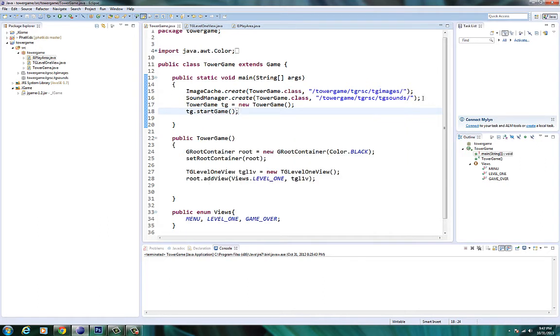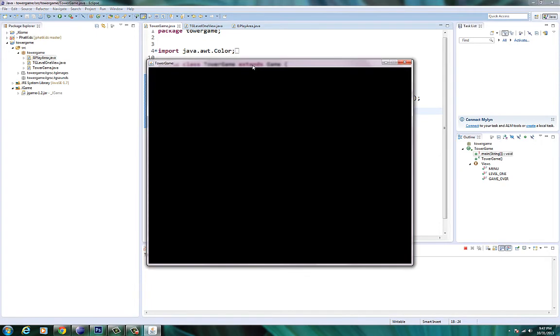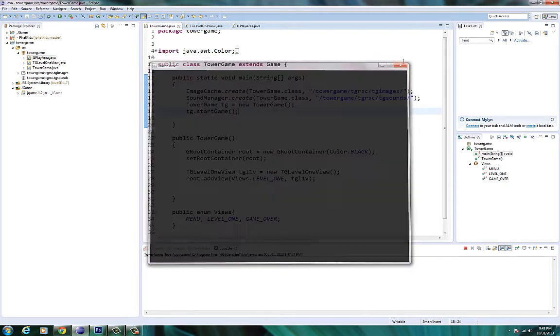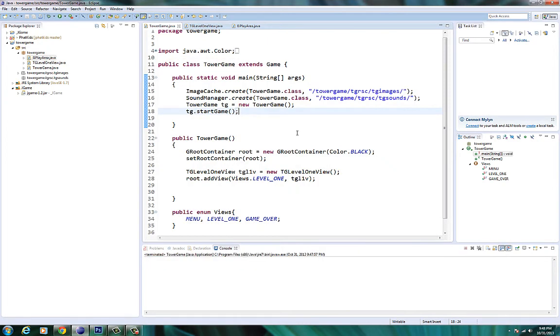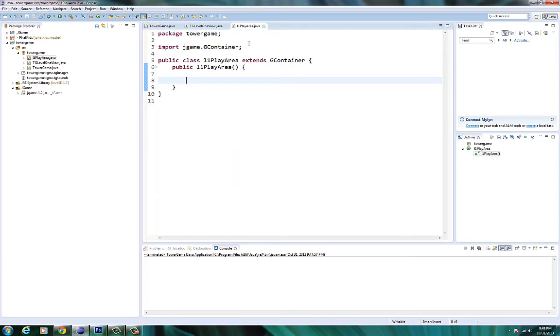But let's see what happens if I run this now. I don't have any red X's anywhere. I've got my 3 classes. If I hit Control F11, I run it, and there it is. Notice it says Tower Game here. I've got my black background. I do not yet have an image, and so that's something that we're going to do in the next level. I'm going to go ahead and have an image associated with the play area. So the play area will have its own background image.